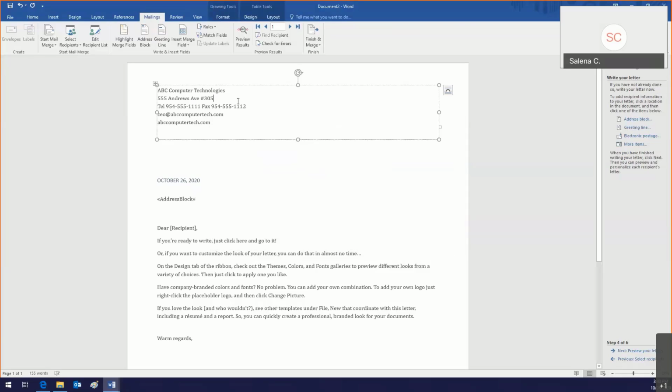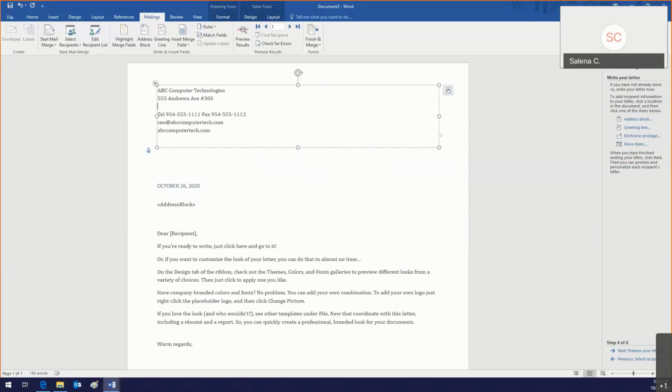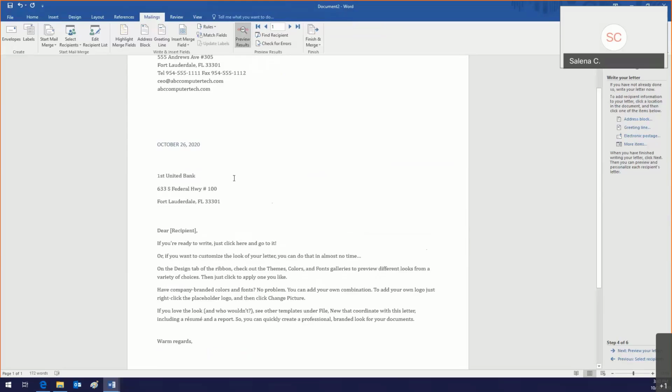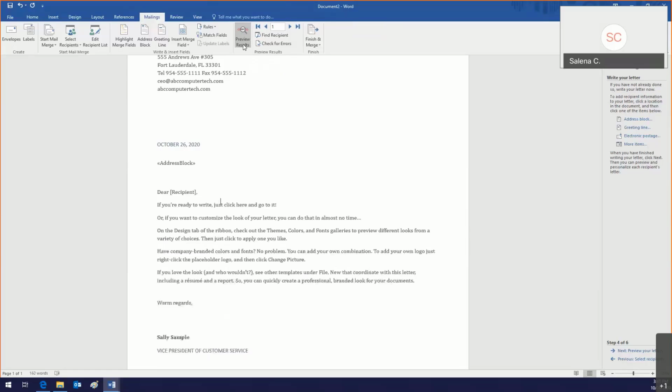Oh, and then I just realized I forgot to put the city of our business. It's good I remembered it now. Oh, I had a typo in Fort Lauderdale. Okay, there we go. I'm glad I noticed that now before we apply all the changes. So there's the address block. It doesn't really look very exciting, but if you click on the preview results, it shows you the address. So that's good. And you'll see here it says Dear Recipient.